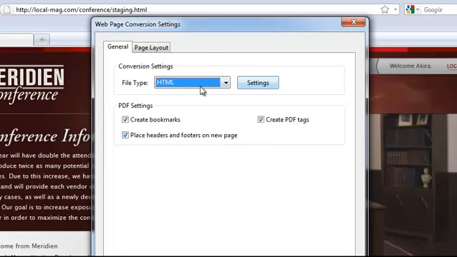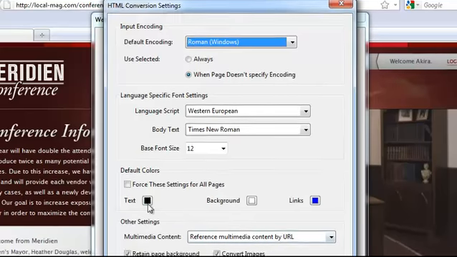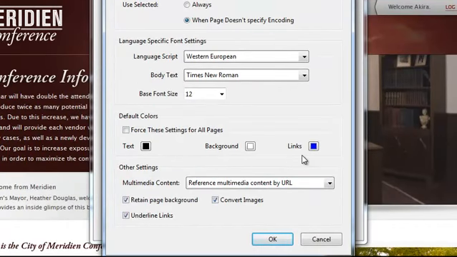But I want to show you the settings for the actual HTML itself. So let's go ahead and click settings there. And we'll take a look at the input encoding here. And you can see the default encoding is set to Roman, and we want to leave that alone unless the page doesn't specify, because normally the website developer will place some information about that in the page, so we'll leave that up to them. We can also see some language-specific fonts, and settings for the text, the background, and the links, that's in case we want to set it up for our own purposes, so we don't have to look at their styles. We can sort of set up our own styles.